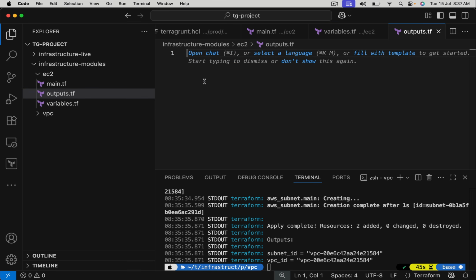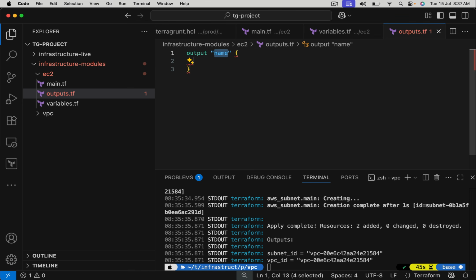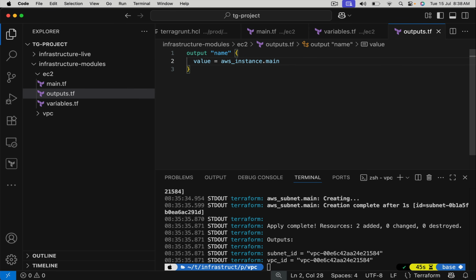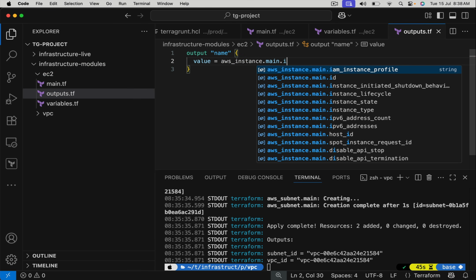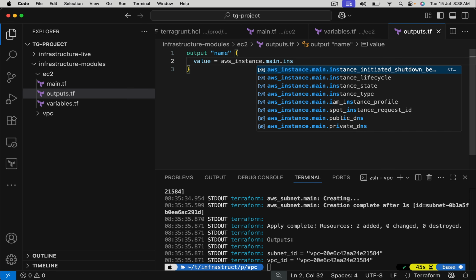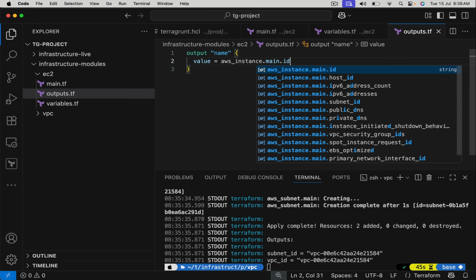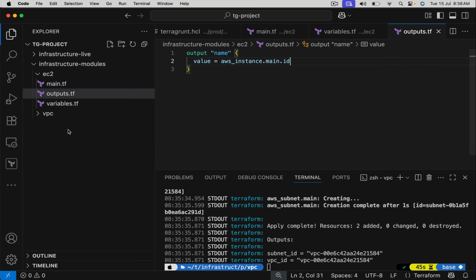In the outputs, after EC2 is created, let's say I want to return the instance ID. Value: aws_instance.main.id. Okay, we are done with the EC2 module.